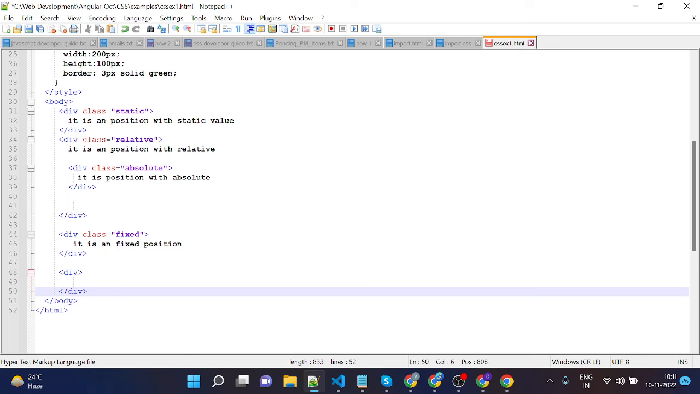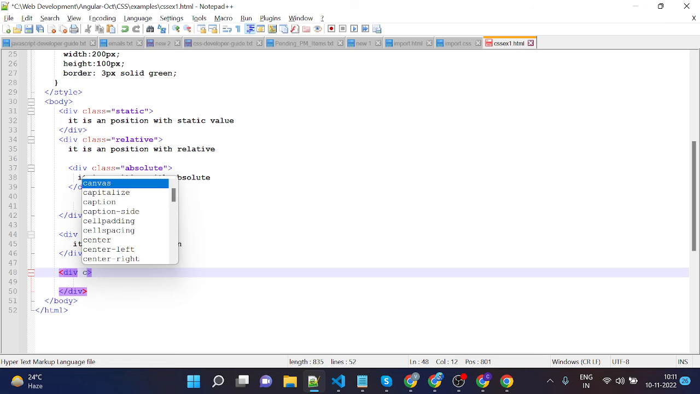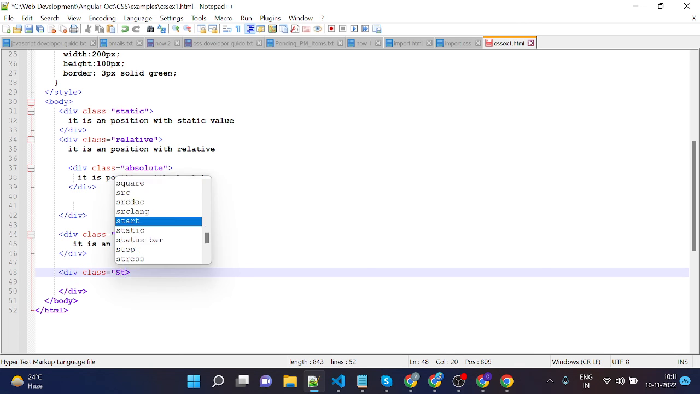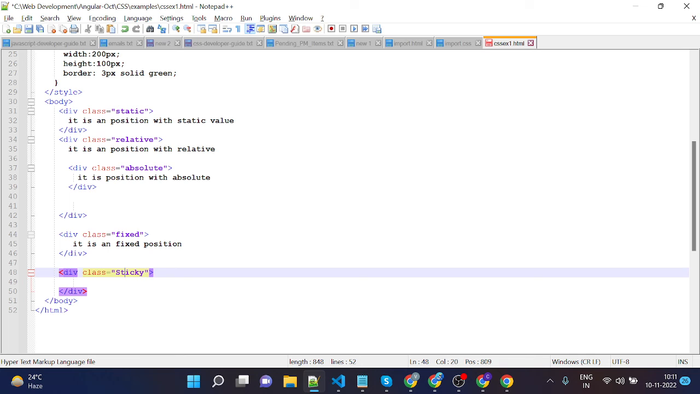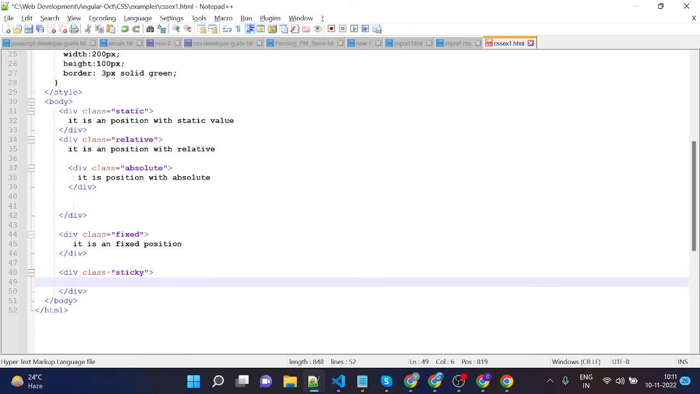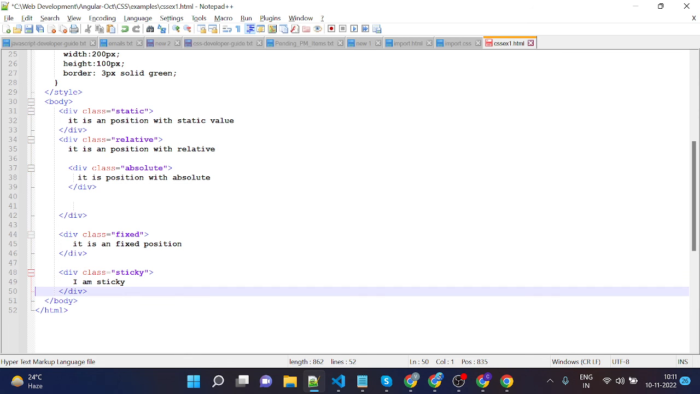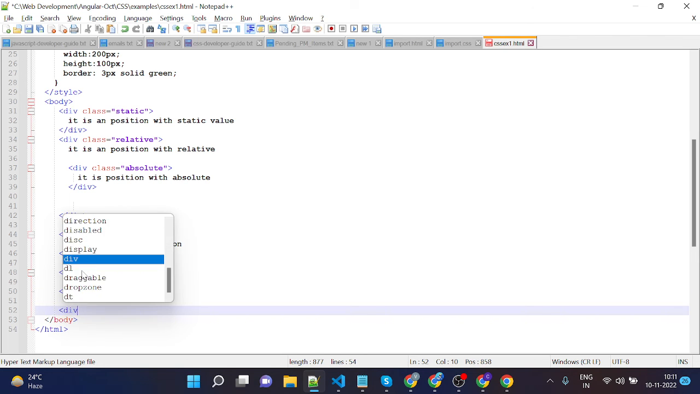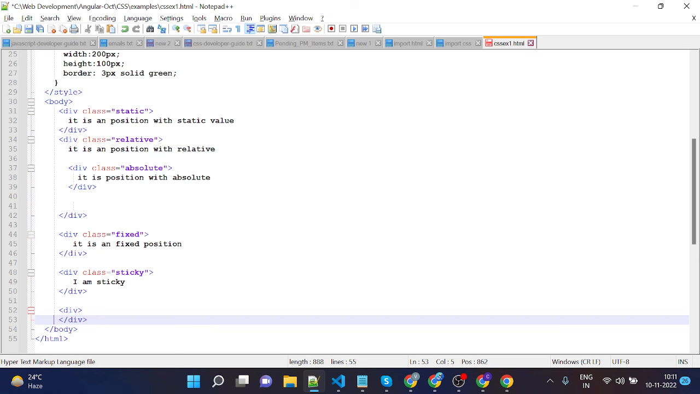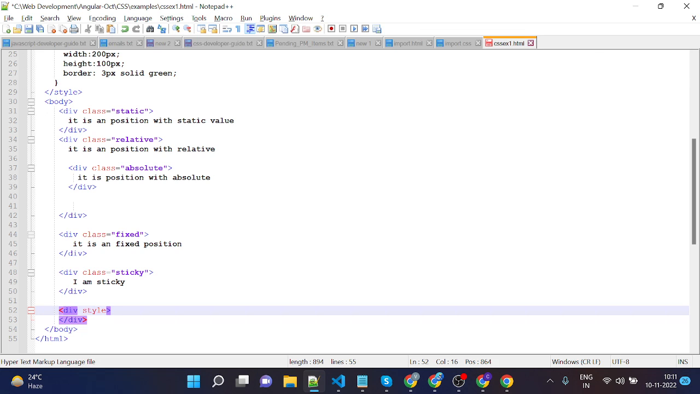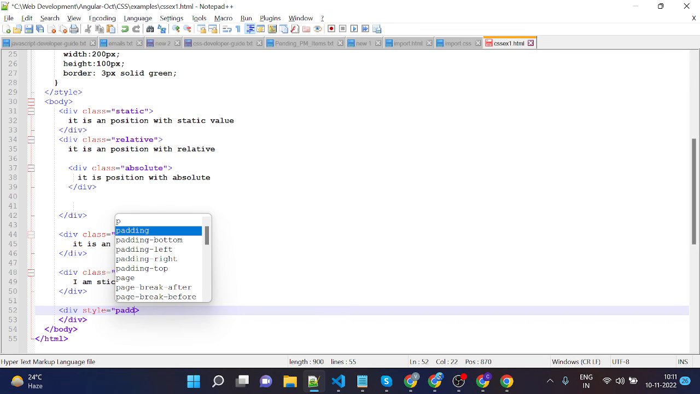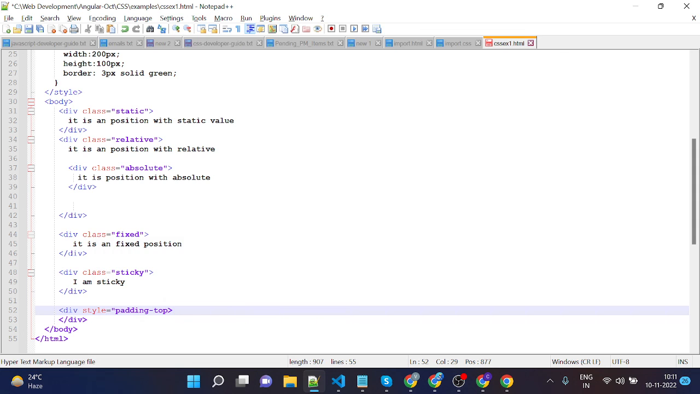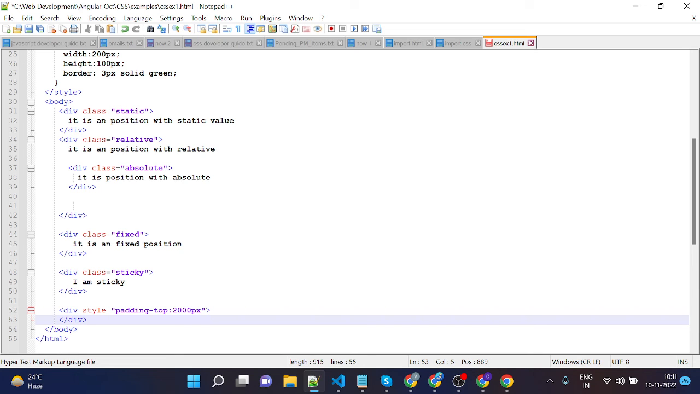I'm going to give a class as sticky, and I have provided some div content. I'm going to provide some static content, with the downside so that we can scroll some of the elements, and a style with padding-top of 1000 or 2000 pixels so that I get a scroll for that. Let me put some of the content.